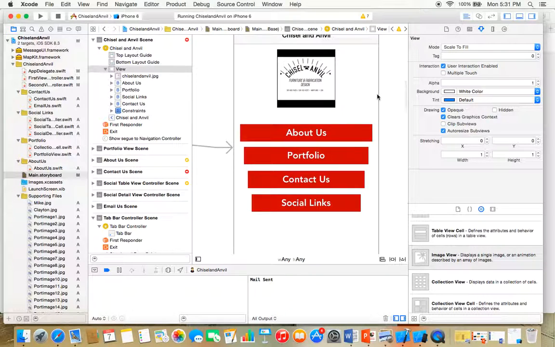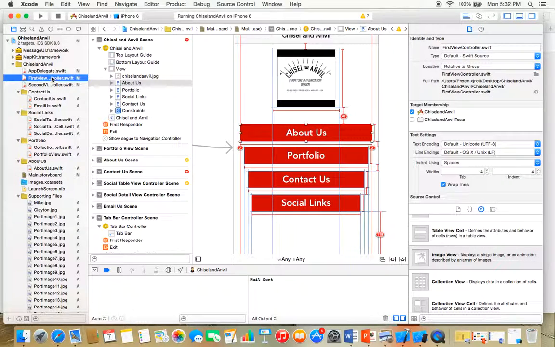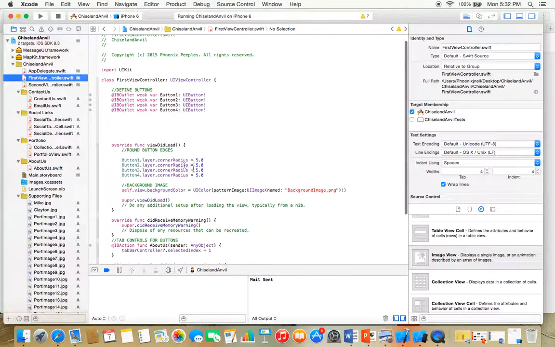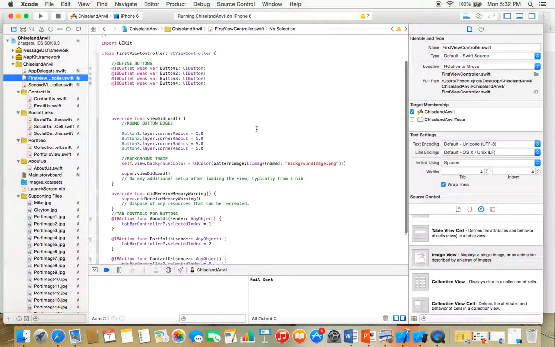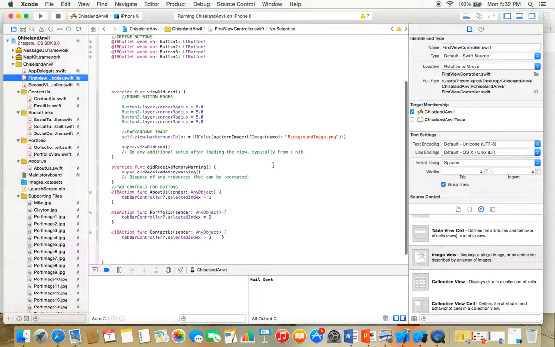I also use buttons, and you can see something cool I did here was, I don't know if you remember, but when you ran the app, the buttons were actually rounded, and I just wrote that in right here. Also, the background image I used, it wasn't just white on the main page. That was also a background image I got through the class. And this just assigns the tab bar controllers.